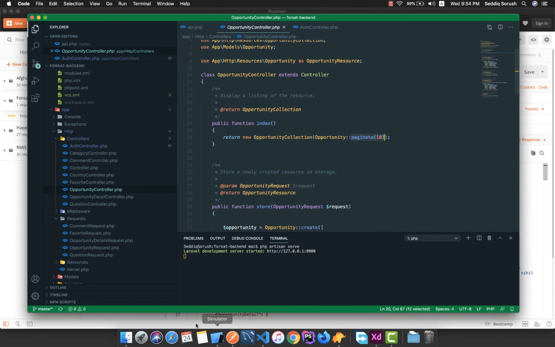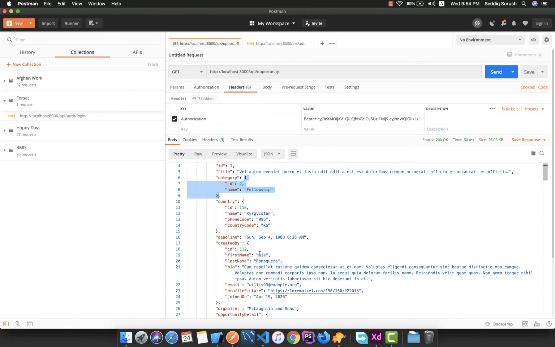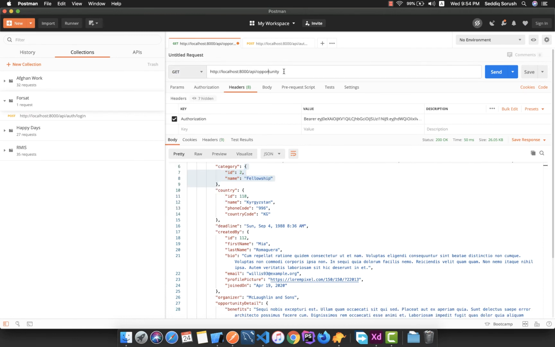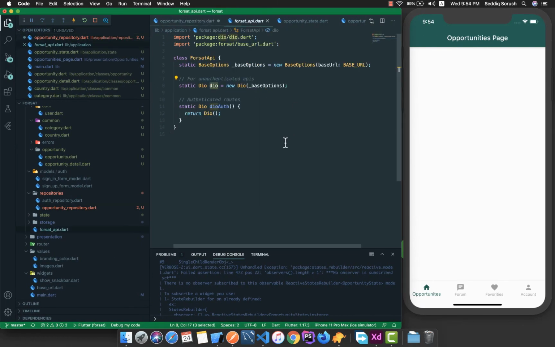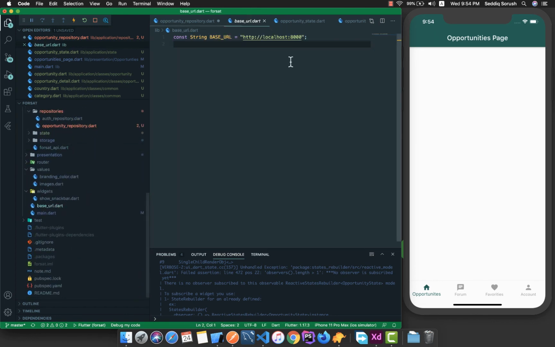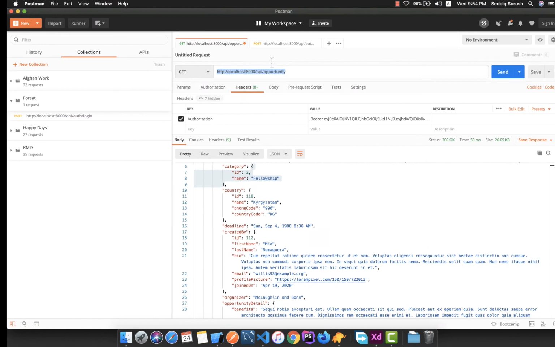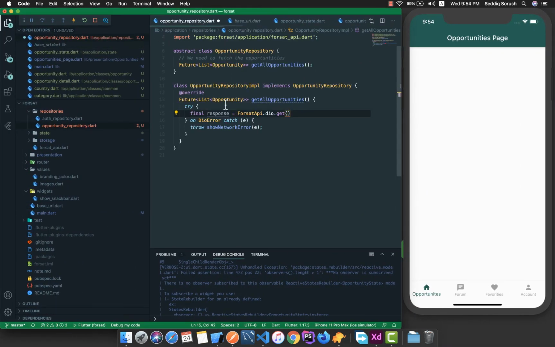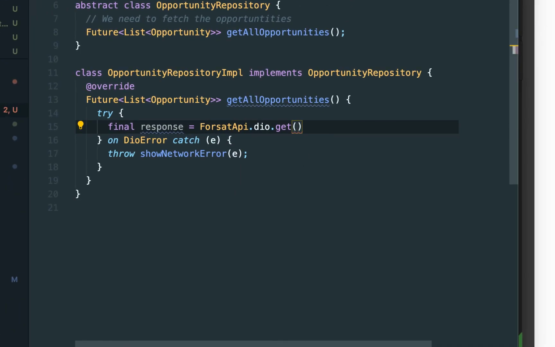If you remember from Postman, we have here the get method, and also we have this endpoint or this URL. I'm just going to put it there. We have this base URL, which is coming from here. So we have the base URL, which is till this 8000, and after that we have /api/opportunities. So if I go to this repository, we can add it here.